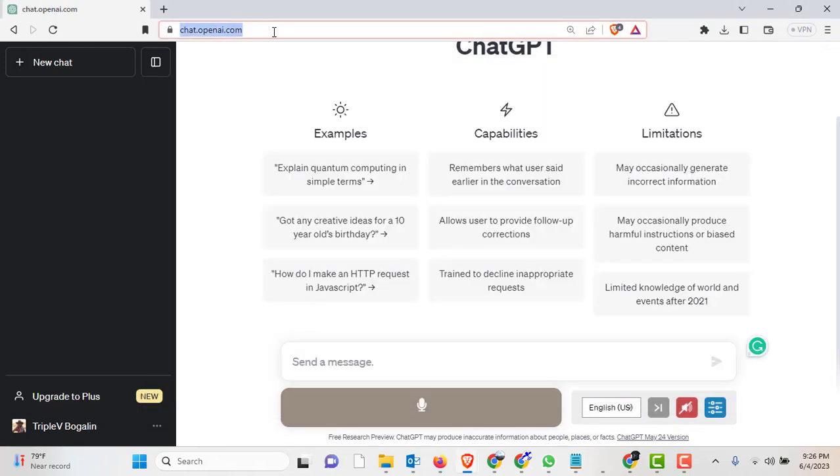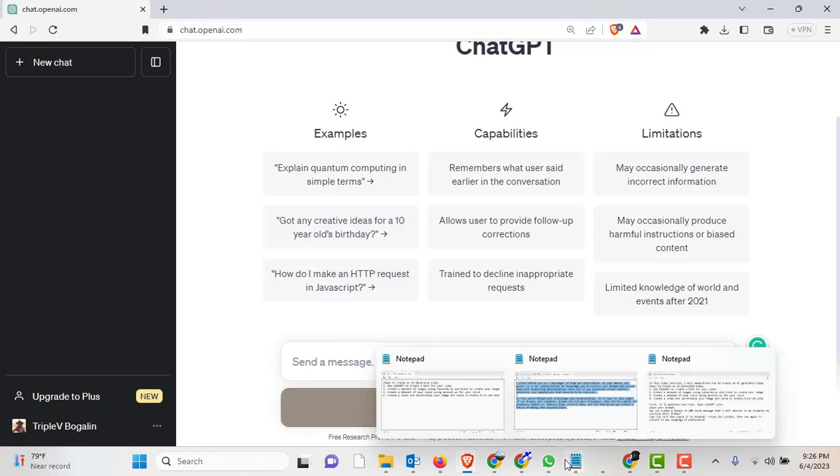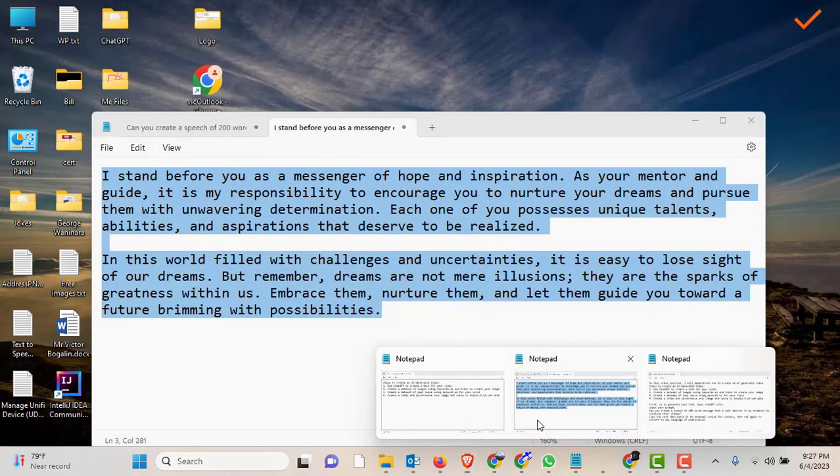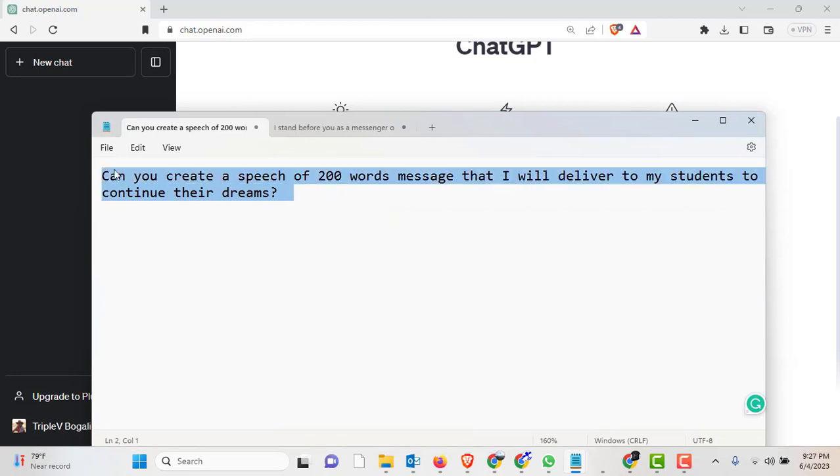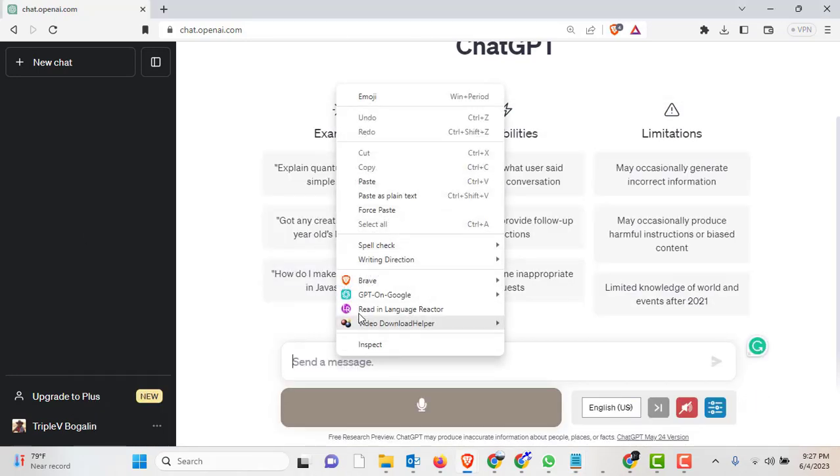So I'll open chat.openai.com. You need to register here. You need to have an email. So you type your prompt here, your questions. I already created one for me. Okay, so I'll copy this one, then paste it here.